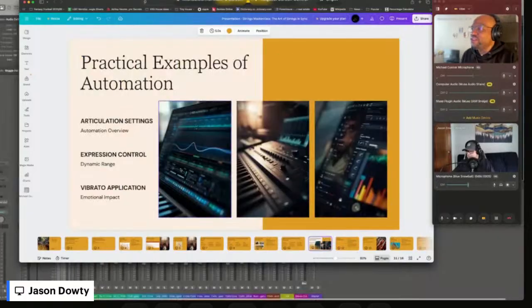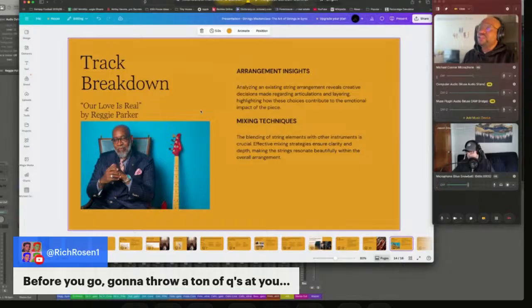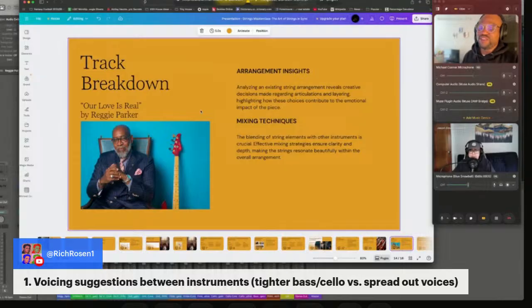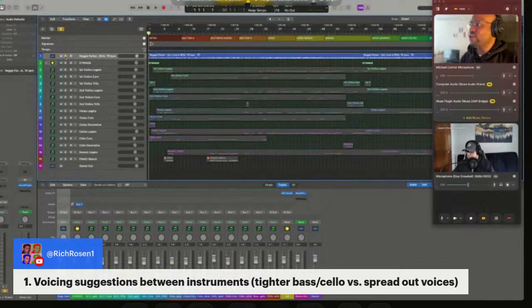So we've done the practical, looked at the articulation and expression, and on this particular track I want to focus. The song's called "Our Love Is Real," by Reggie Parker. For those of you from the '90s gospel era who remember the Love Fellowship Crusade Choir of Hezekiah Walker, Reggie was the bass player and wrote some of the iconic bass lines on tracks like "How Much We Can Bear." I was fortunate to work with him on a few projects, and he asked me to do some string arrangements on this track. This is the version that I had at the time.